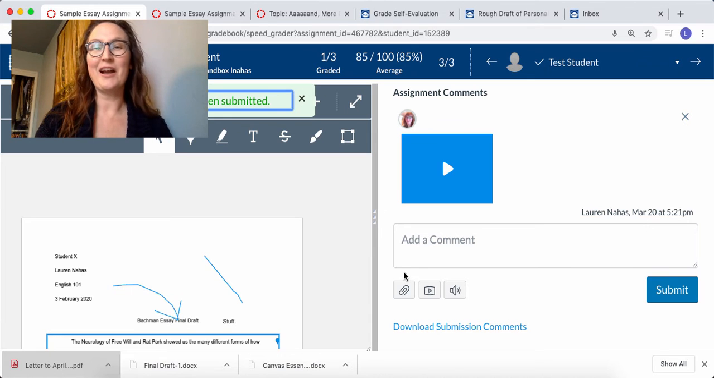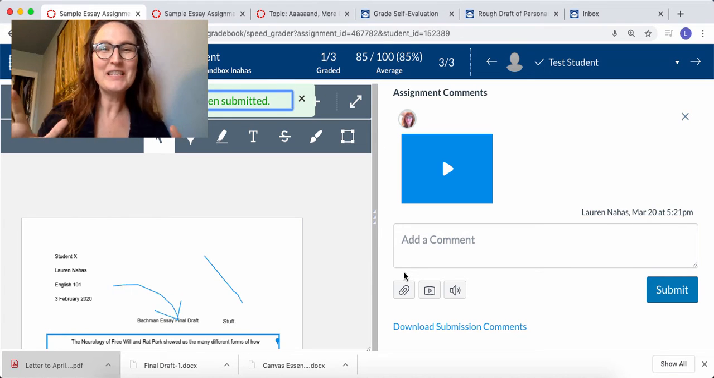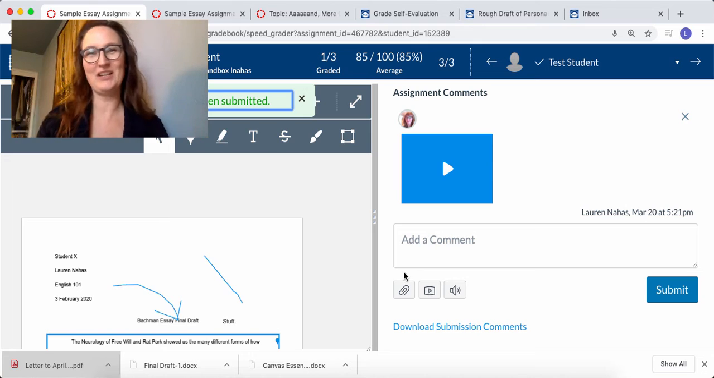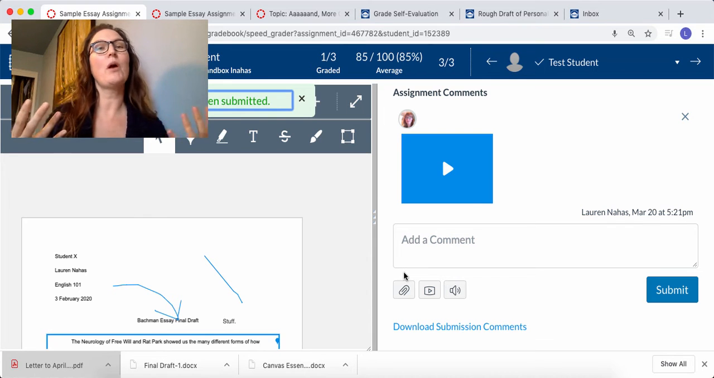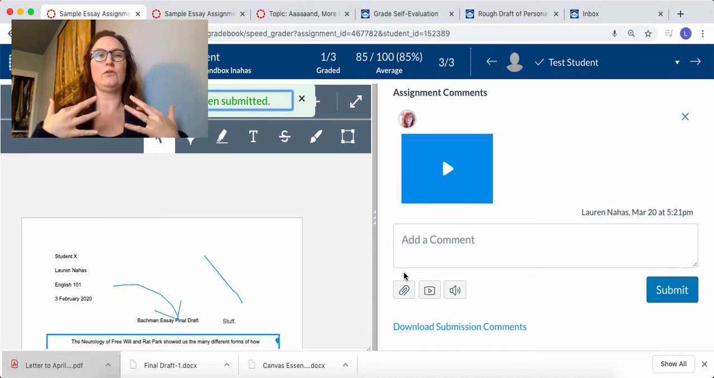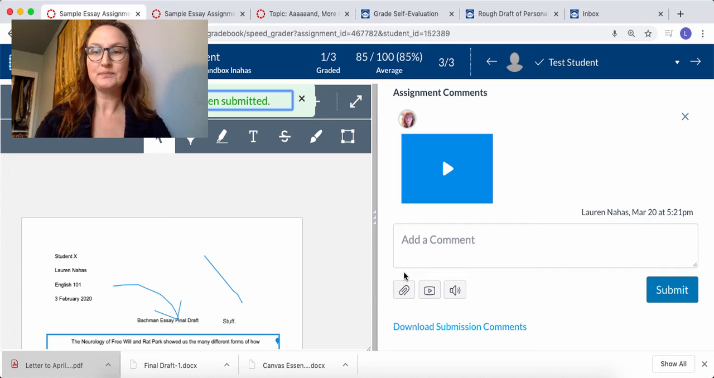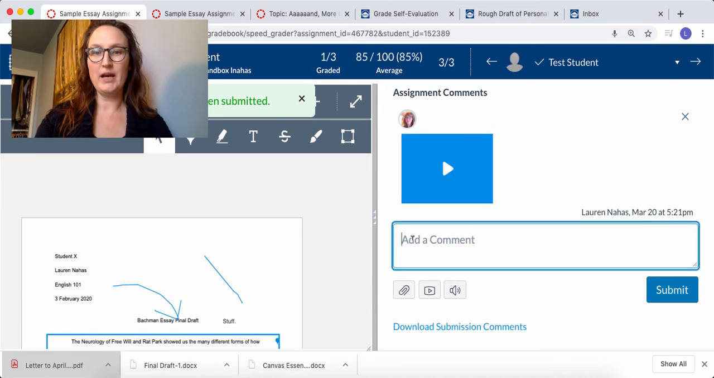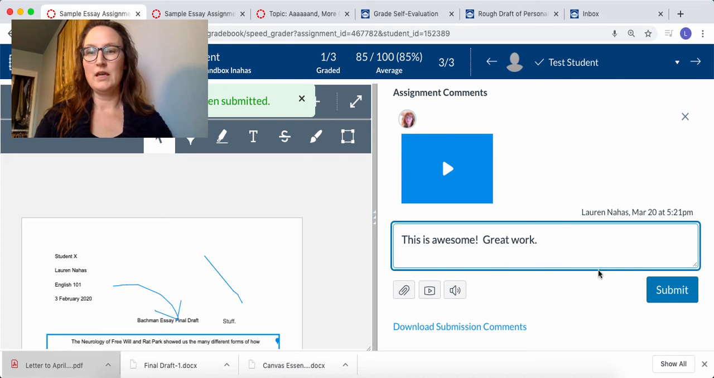I want to be clear that I'm not saying you should use all of these features. I think you should pick the ones that make sense for you, because if you used all of these features, it would be an enormous amount of work, and it will probably be an overload of feedback for the students. Okay, so back to the paper. I can also add just a general comment here. Hit submit.